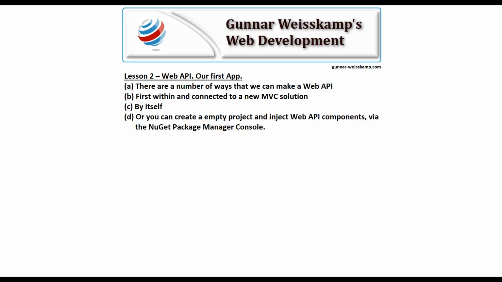Today we're doing lesson 2 in Web API and we're doing our first app. There are a number of ways that we can make a Web API using Visual Studio. The first way is within and connected to a new MVC solution. You'll have an MVC solution with your normal controllers and models files, plus you'll get a Web API area. B is what we're going to demonstrate today. So B is what I'll show you in a second.